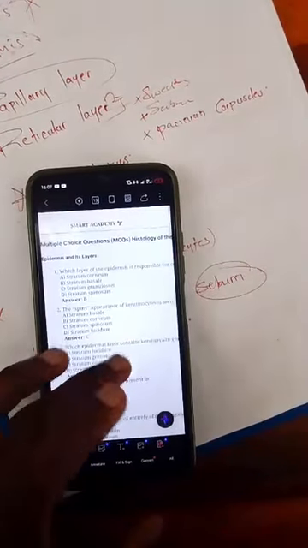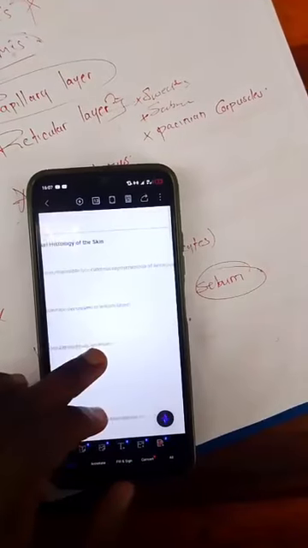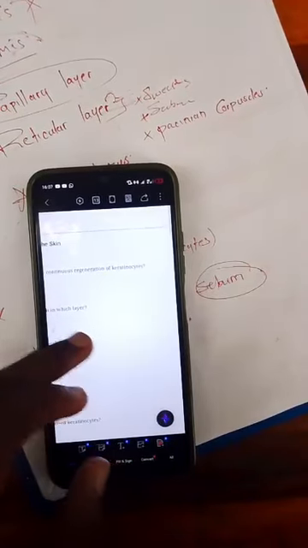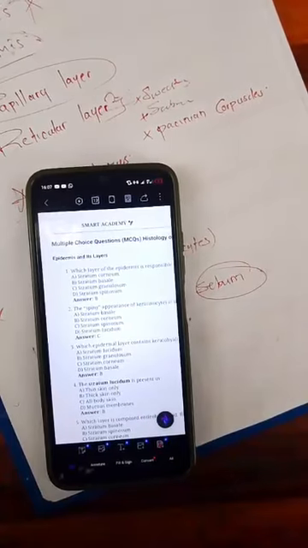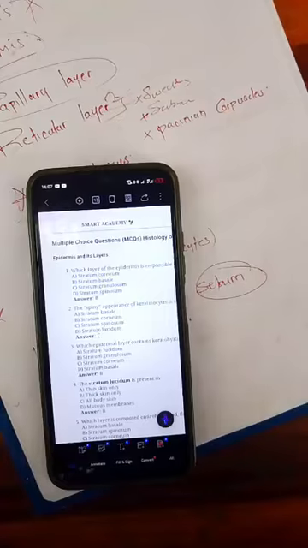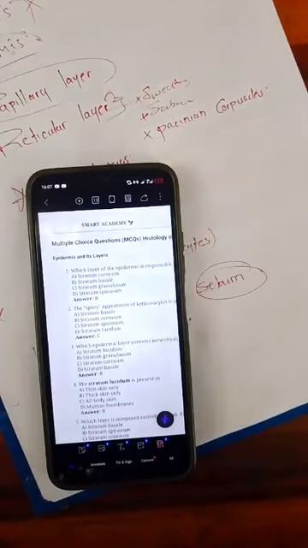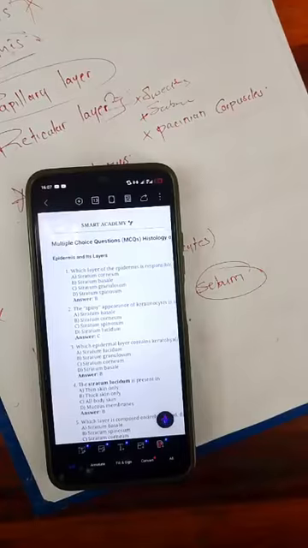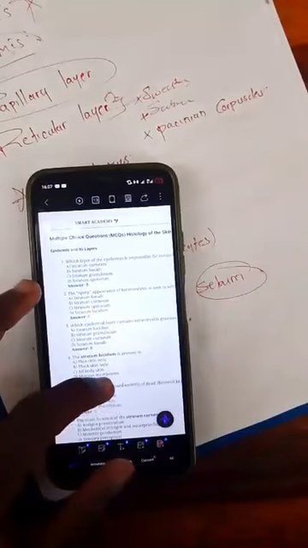The first question that we are having here says: which layer of the epidermis is responsible for continuous regeneration of keratinocytes? And we talked about this, that we said it was the stratum basale, or the basal layer, because that's where we're going to find continuous cell division. In that layer the cells are very active, such that they undergo continuous mitosis, forming new cells that are going to replace the dying cells.